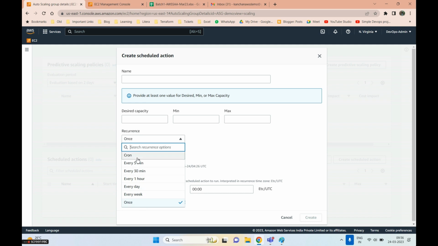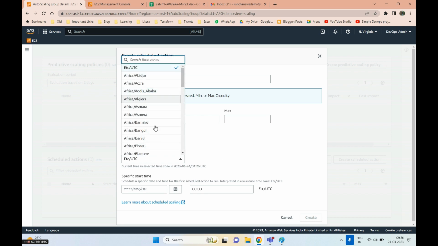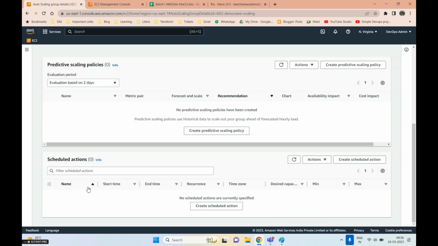Okay, for once or every 5 minutes, or I can attach a scheduled cron also, that every 10 hours or every 20 hours I want this many servers, like that. We can select the time zone also, and accordingly we can schedule the action for new servers. It's quite straightforward. With the name only we will understand that.